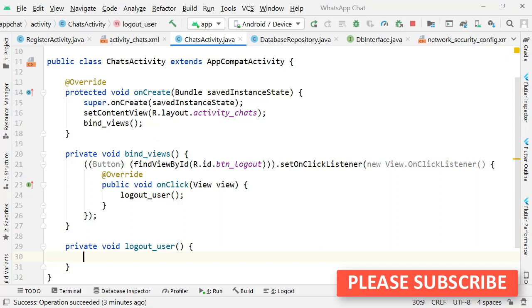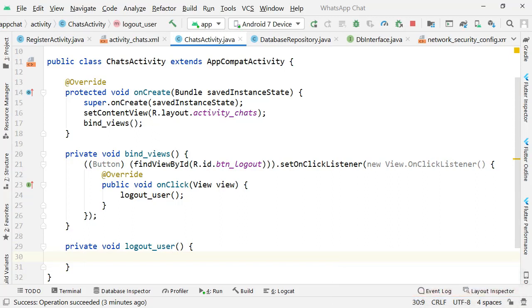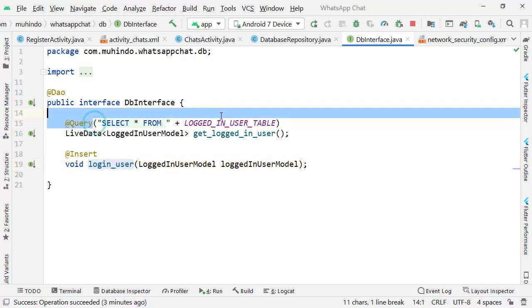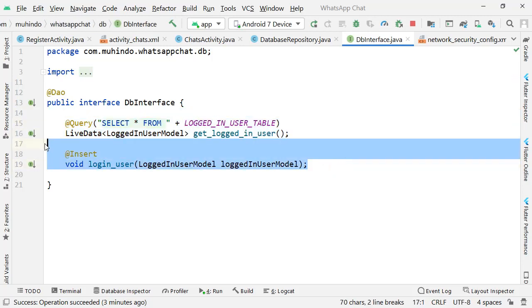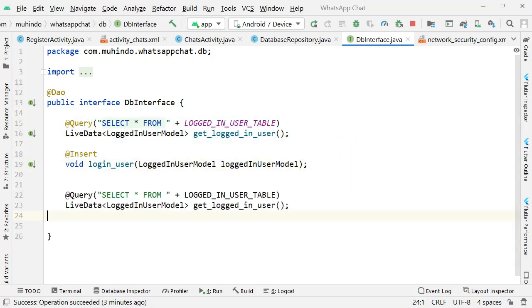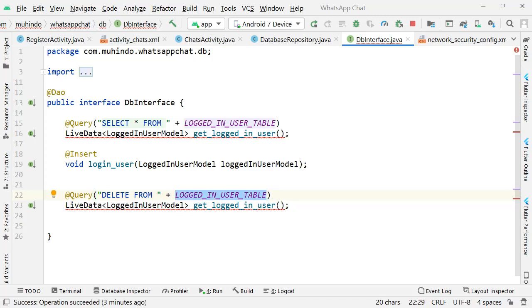To log out the user simply means to delete everything that is inside the logged in user table. So how are we going to do it? We first have to go to the database interface again. You can either write the SQL, or you can just simply say delete. Let us write the SQL, I think it is the safest way. So I'll copy the SQL on top here. The SQL is going to be delete from logged in user. So it's going to delete everything.